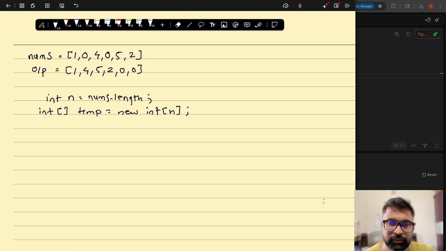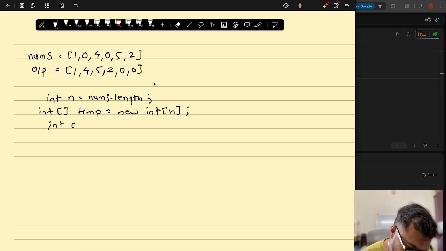while moving the non-zero elements, because all elements can be non-zero, so it will have the same length in the temp, or it might be less than that. So there will not be any situation where it will exceed, right? The temp array should be the same size as nums. Okay, this is done. Then we'll take one more variable, count equal to 0.